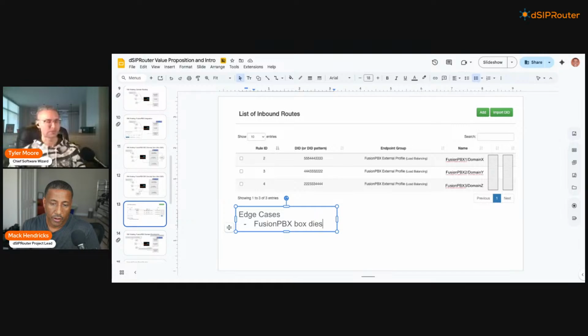I mean, it would route to nowhere anyways, but maybe part of your failover process is that you spin up a new region or fail over to a different region. Another FusionPBX box comes up. Yeah, I guess if a box dies, there's two parts to that. If a box is in an active standby situation and one box dies, the other one will come up, and that one will be just fine.